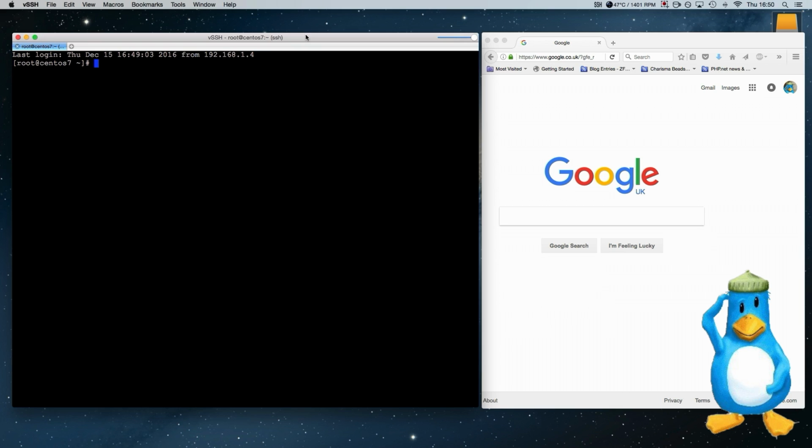First, we need to install the community repository with wget http://repo.mysql.com/mysql-community-release-el7-5.noarch.rpm.